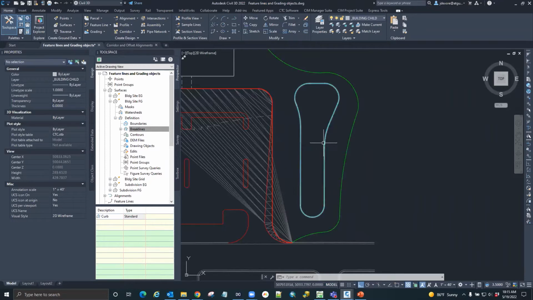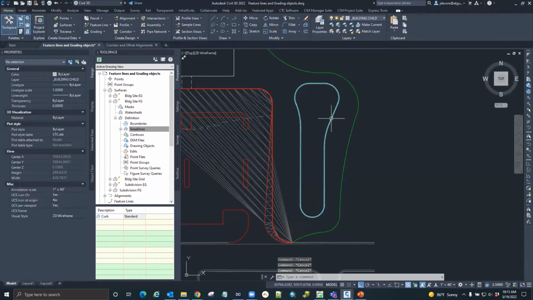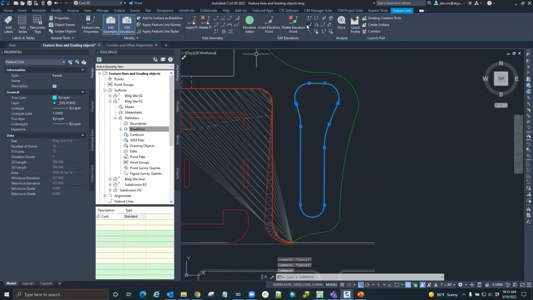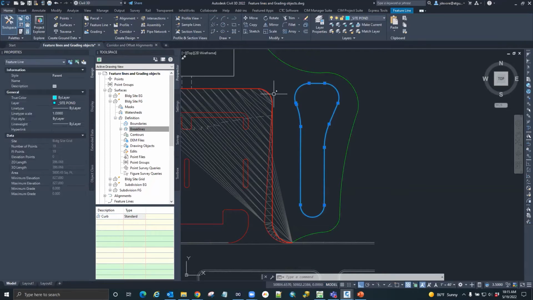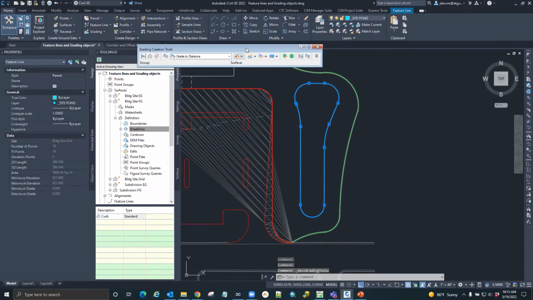So again, we're starting with a feature line, to give you a lay of the land a little bit. This has an elevation associated to it. It's a feature line. Okay, so I'm going to utilize my grading tools. We had done stepped offsets with the feature lines, but now I'm going to switch gears a little bit and go to the grading tools. I'm going to switch over to the Home tab in Civil 3D and open up my grading creation tools.